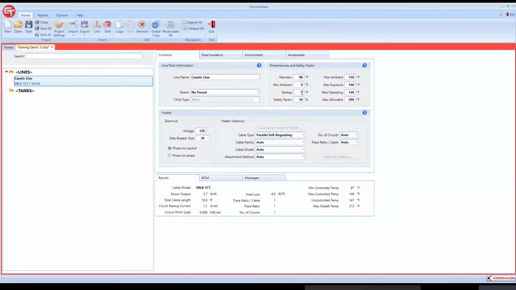Maximum ambient, you can leave this at 110 degrees. What this input does is calculate your maximum sheath temperature or maximum operating temperature. So if your controls fail and your heat trace runs away, it'll calculate based on whatever your maximum ambient temperature is. So that's what that number is for.